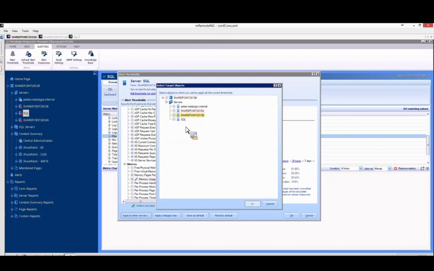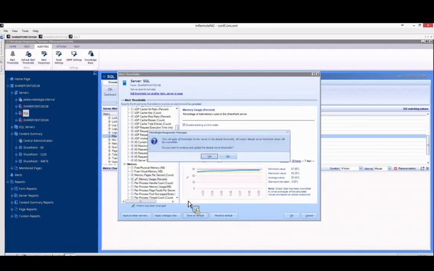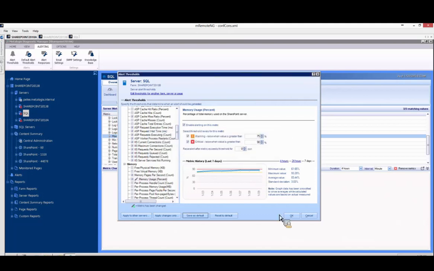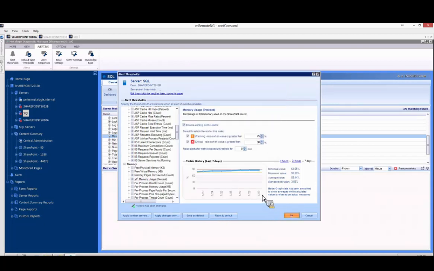It isn't really relevant for me personally, but I could also save these values as the new default. This will write those to that default alert threshold so that future SQL servers will be added and use that max server memory value that I've disconnected or deselected. I don't want to do that because I don't know what my future SQL servers, if any are added, will be set to. So I'm going to leave the changes applied only to the SQL server, and then I'm going to OK those changes.